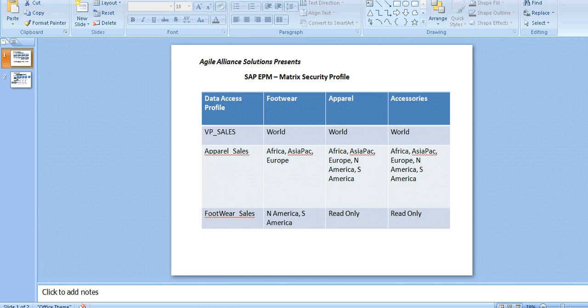Welcome. I would like to show you the SAP EPM 10 matrix security profile. Unlike any data access profile, the security matrix profiles allow you to have a read-only or write-only access based on two or more dimensions. So in this particular demonstration, I would like to show you a two-dimension matrix using a product and a region in this example.